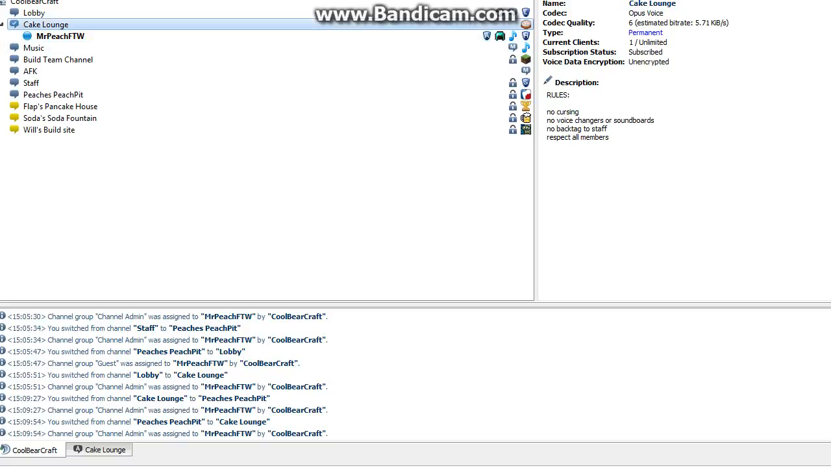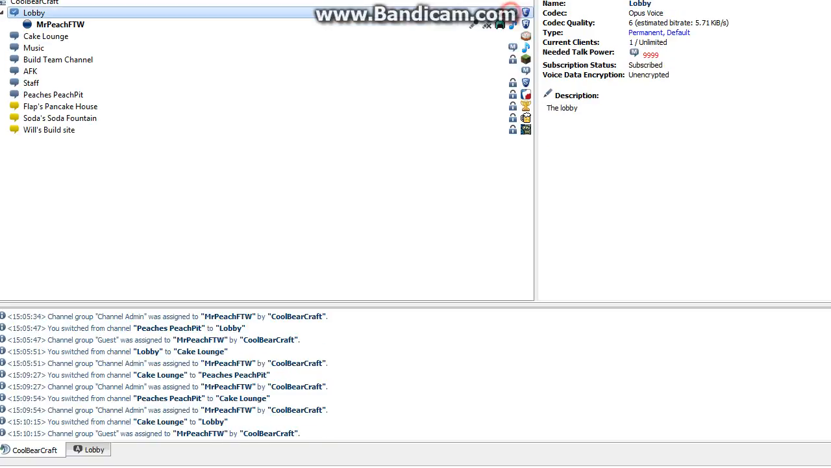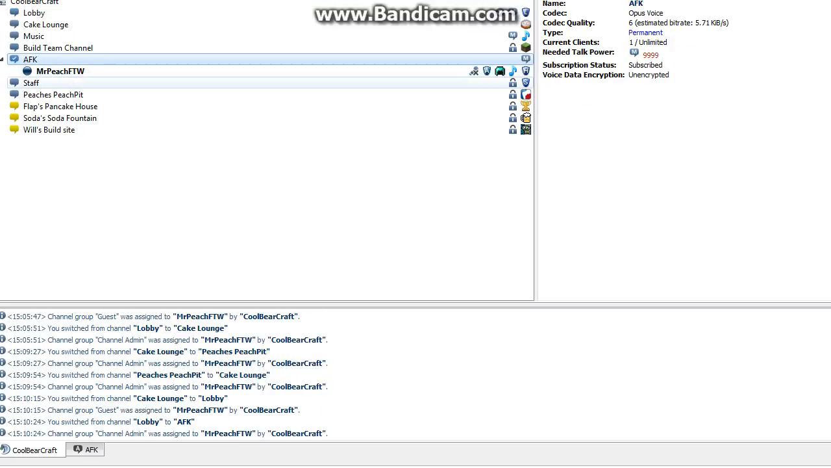Now, if I go to channels such as the lobby, and it has this little M here that looks like a little speaking thing, you notice that the circle is not turning blue because they do not have the needed talk power. These are typically for channels where the staff does not want you to talk, or it's an AFK channel, like a channel where you're away from your keyboard.